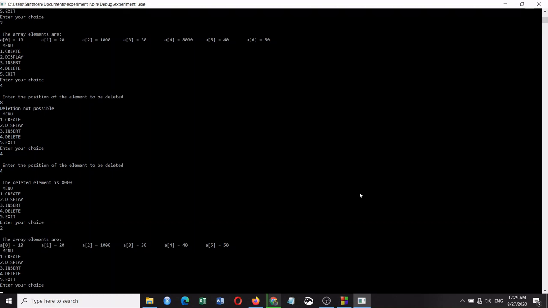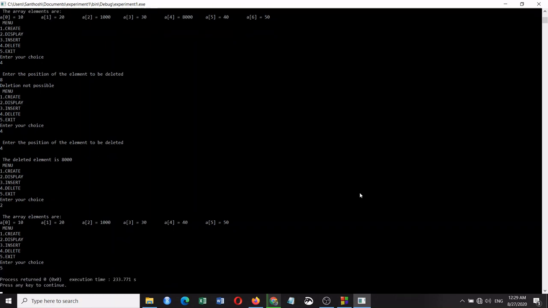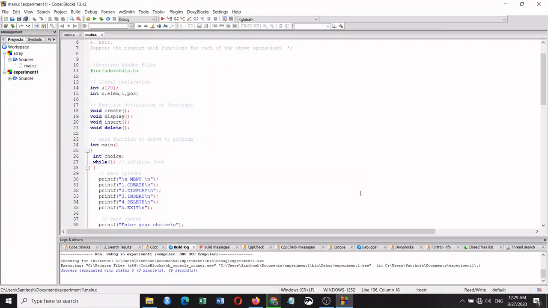Let's come out of the program. This is how you have to run the program in Code::Blocks.